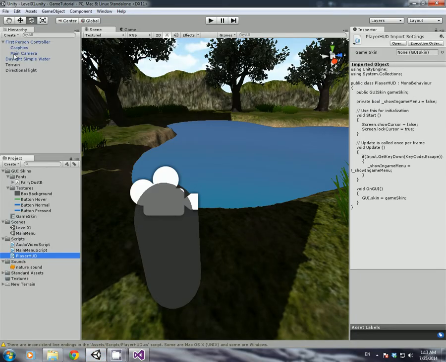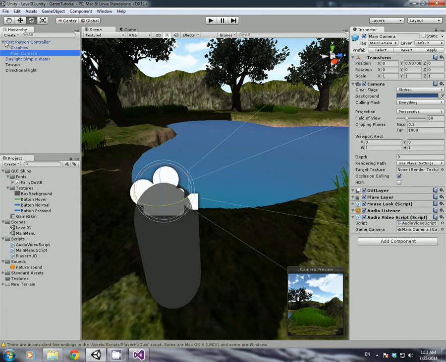Now what we want to do is select our main camera in our first person controller script. If you don't know how to get to it, just click the little down arrow next to first person controller and main camera, then drag the PlayerHUD on there, and you notice it wants a game skin, and we're just using a GUI skin, so just put a GUI skin in there, click apply. So that's all saved now.